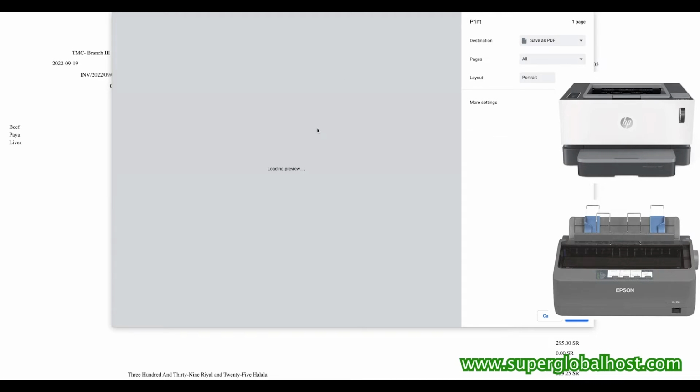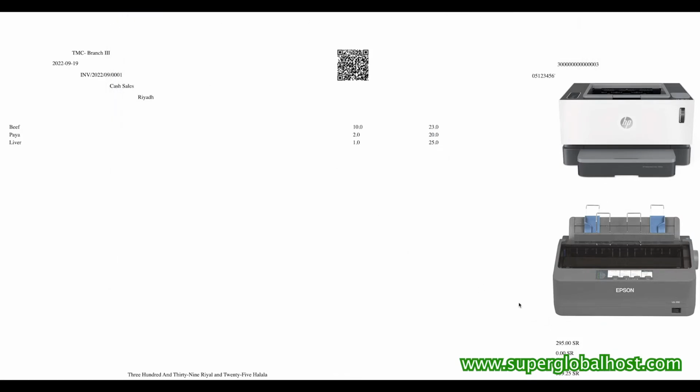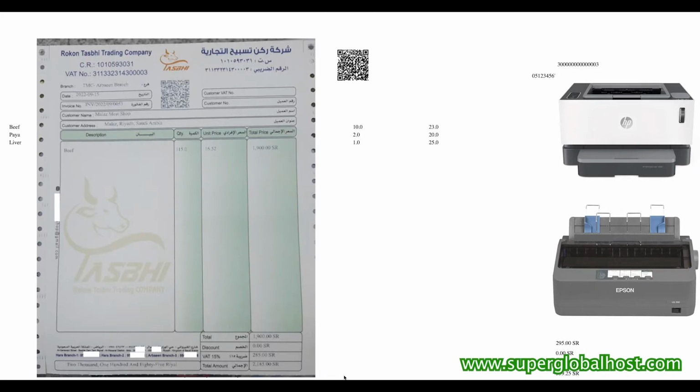So for dot matrix, what happens, I had the header and footer already, we have those. Here we show the branch name, customer name, price, QR code. In the above, it shows the branch name, and below it shows the other information. So for one specific customer, it shows like this.